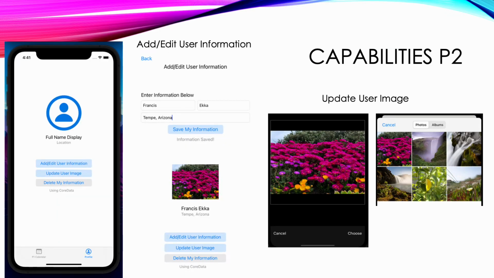Okay, so this is part 2 of my capabilities. This is the second tab controller, the second view of the tab controller. This will take you to a user profile page in which the image and the name display plus the location will be set to a default, which can be seen here. Next, you'll be provided 3 options: add, edit user information, update user image, and delete my information.